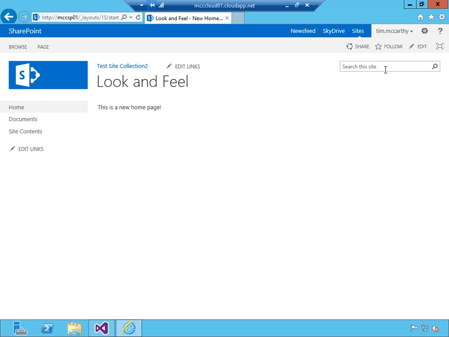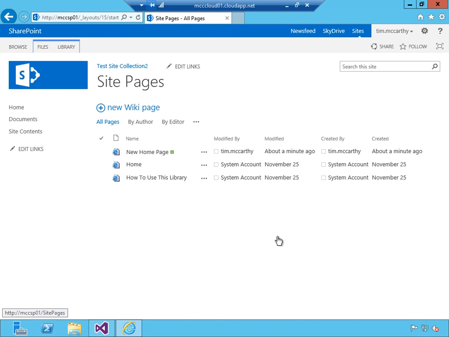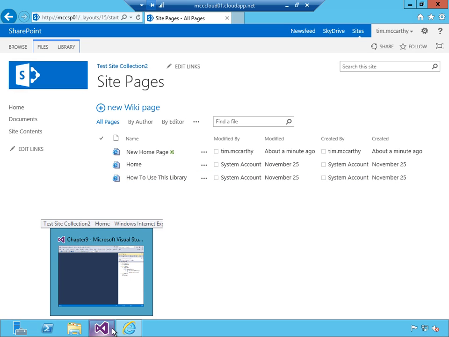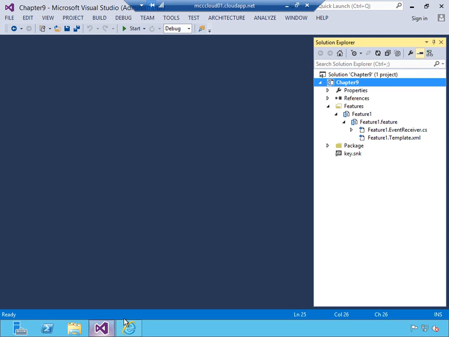So if we go to, let's look at the site contents, and let's go to the site pages library. You can see here's where our page got created, and then what I'm going to do is just go ahead and I'll set this to be the home page in the feature. We'll provision this one through code in Visual Studio to be the new home page. So I'm going to add a new element.